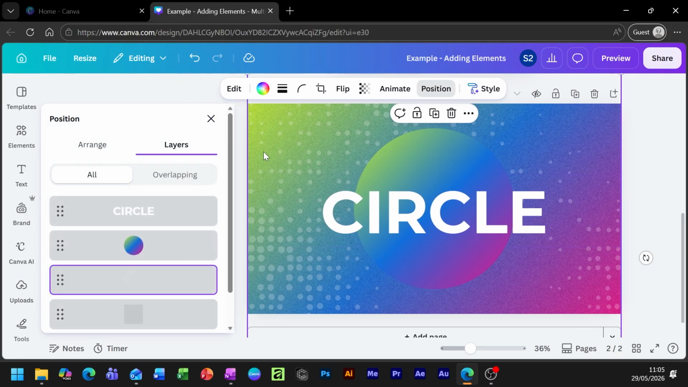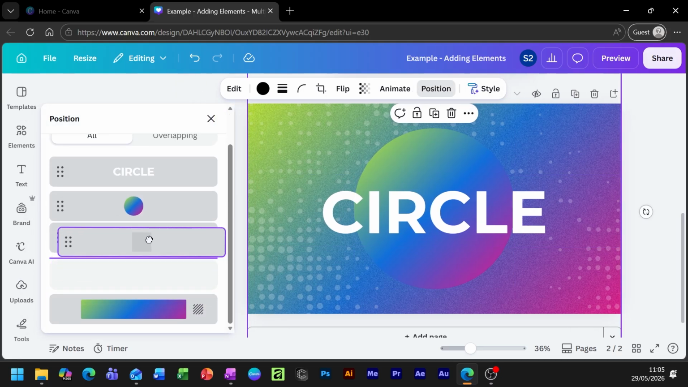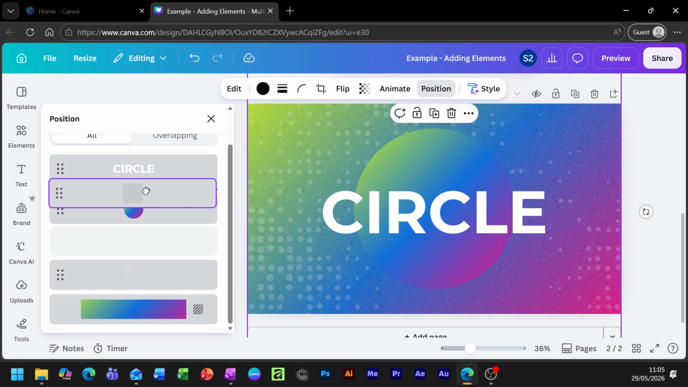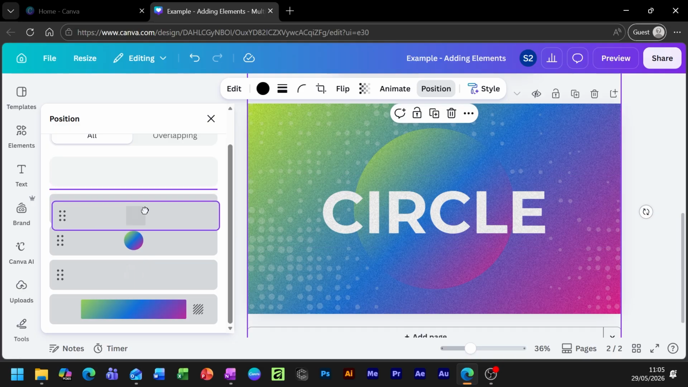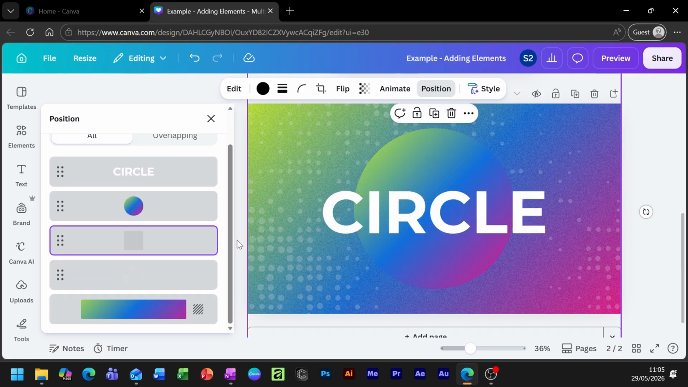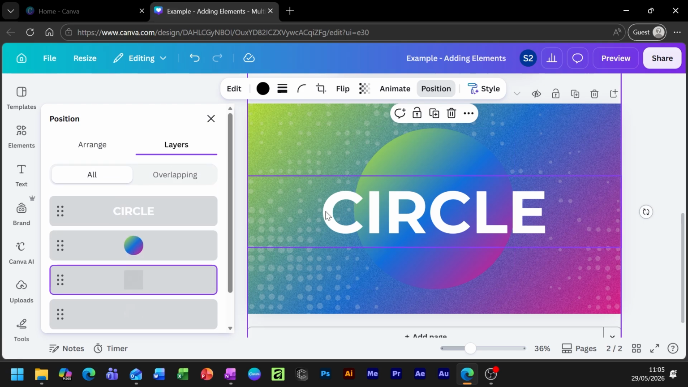So it's interesting just how using these layers and having textures overlaid on top of something changes the feel of a design. And using these layers wisely and using elements wisely like this can really create some really nice effects on any design that you create. So have a little play with that.